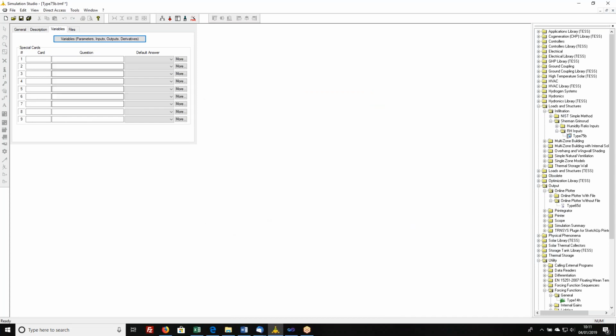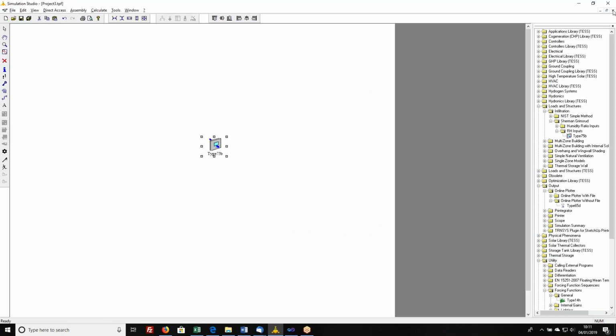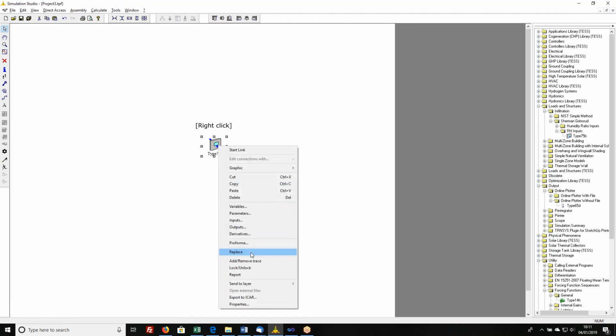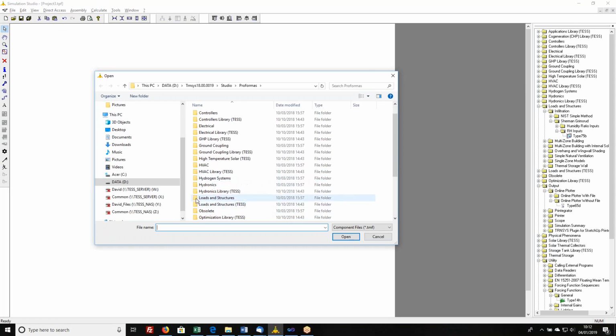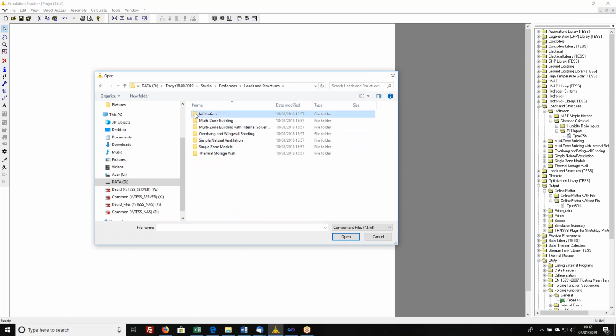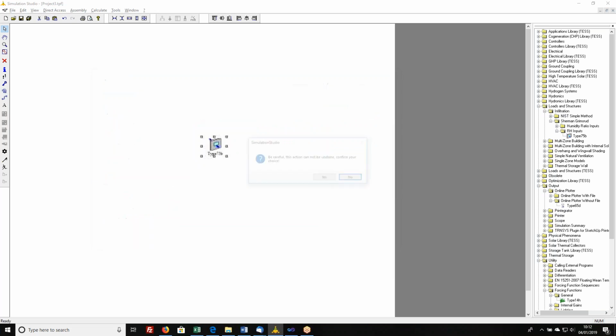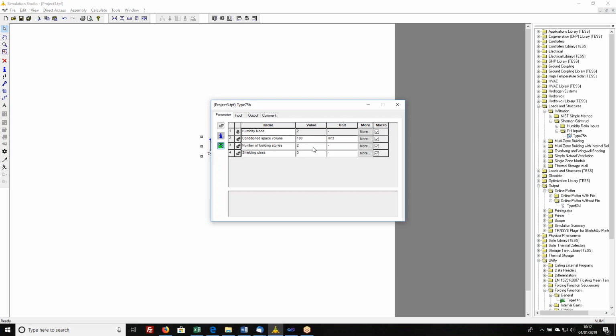Okay, save my change, close, and again, I'm going to need to select Edit, Replace. I'm going to find that in Loads and Structures, Infiltration, Sherman-Grimsrud, RH Inputs, Type 75B. I select that, get the same warning. And now if I want to change this to a value of 6, it'll let me do it.